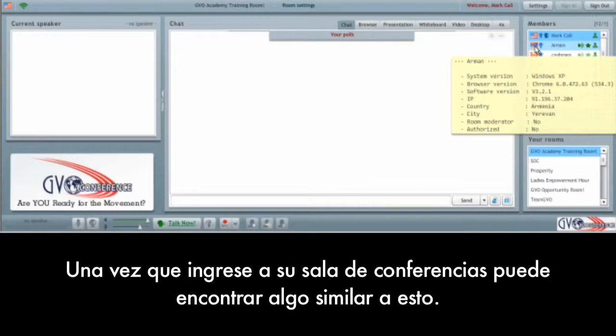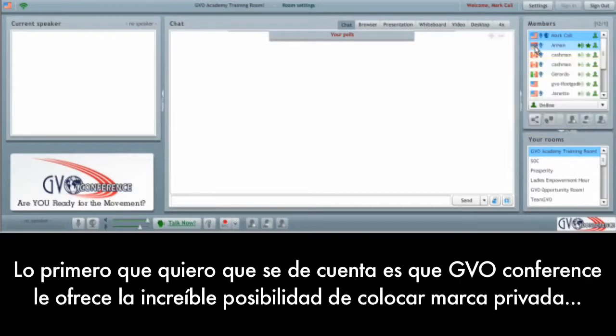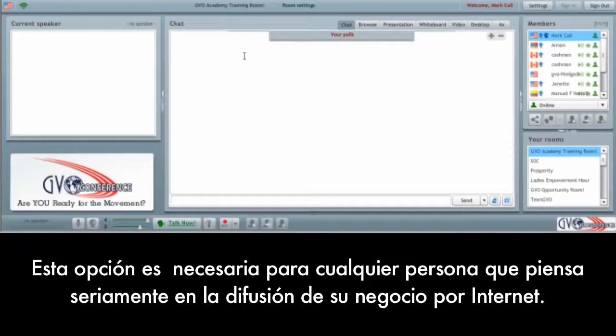Once you enter your conference room, you'll see something very similar to this. We're going to go left to right, top to bottom, and share with you all of the features that come with GVO Conference. The first thing I want you to note is GVO Conference offers a great branding feature that you can build know, like, and trust with splash images, logos, and clickable links throughout your room. This option is a must for anybody that's serious about webcasting.